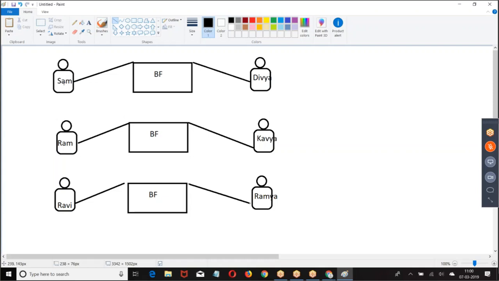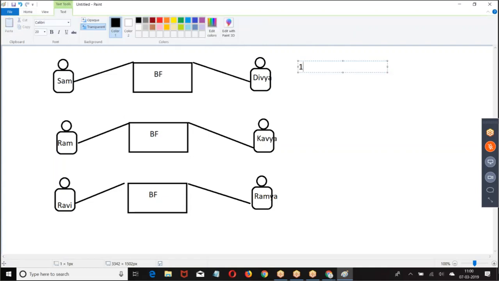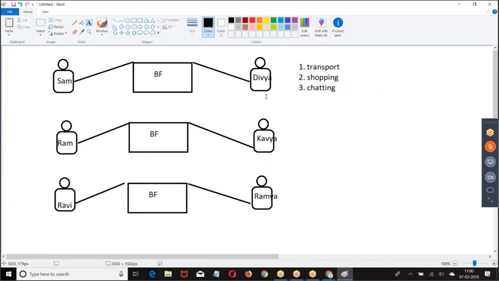Now, when you say Shyam is a boyfriend of Divya, it is automatically understood that he is providing some transport facility, shopping, and chatting. No need to tell. You are providing these three services. When Ram says he is a boyfriend, he is automatically providing these services.